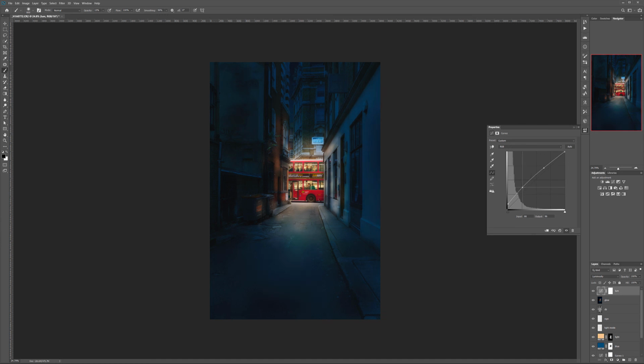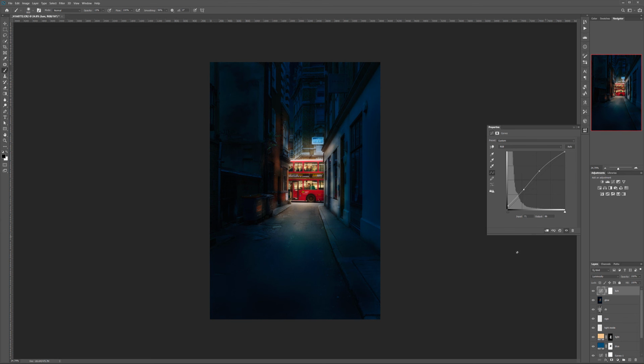Okay, let's create, maybe it's too much around here, before and after. Again, you can adjust the darkness as you want, but I think this way is interesting.